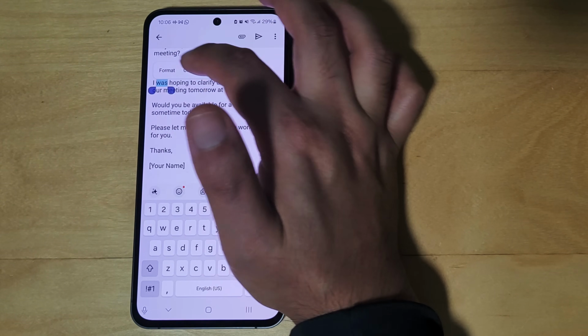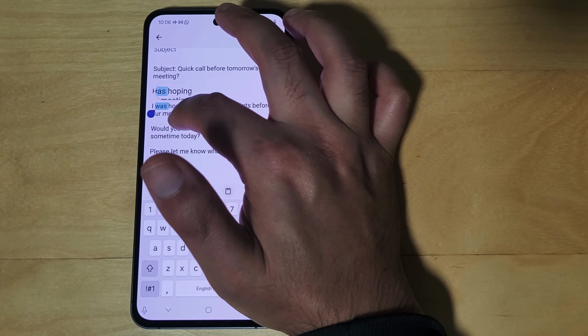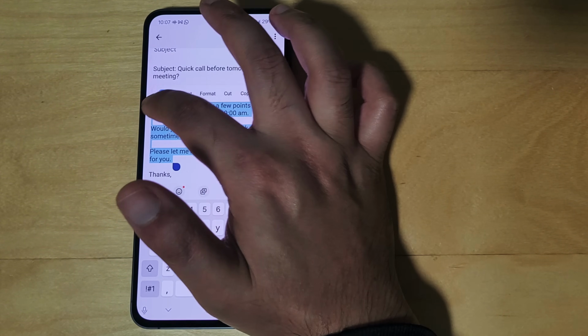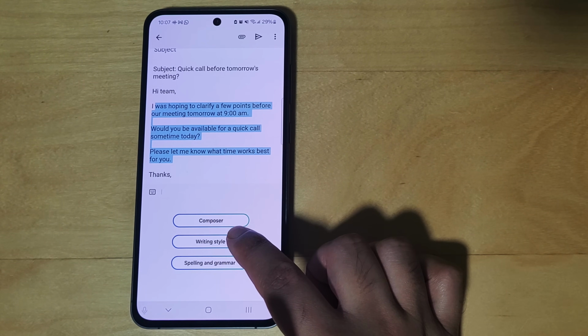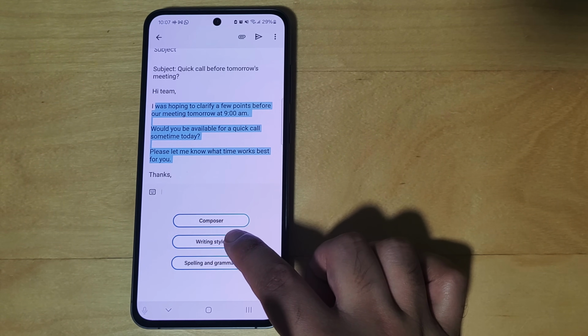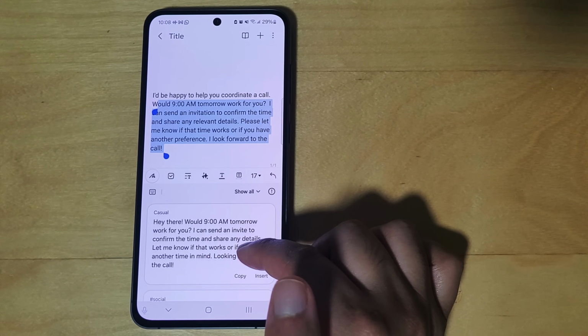Let's say you've written your text and you want to improve it or change the style. If you highlight that text and then hit the AI stars again, you can go to writing styles and you'll have a bunch of different options to choose from, like social media posts, casual or professional.